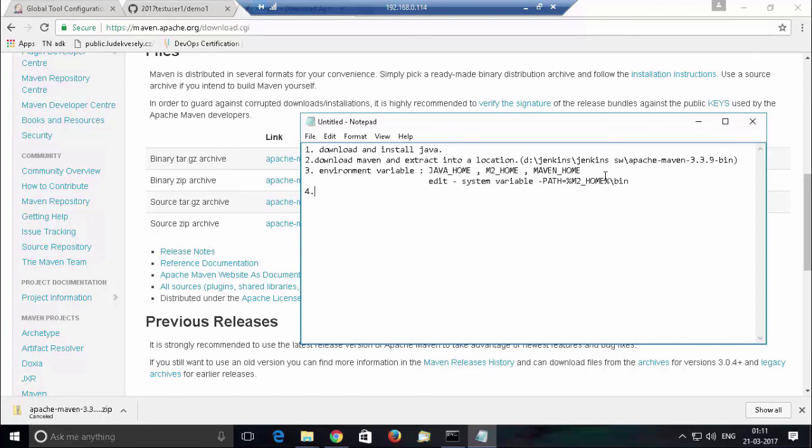Now the fourth step, what we need to do is move into Jenkins. In Jenkins I moved into global tool settings, and here first we added the JDK information, that is, we defined the location of the JDK, right? And now I'm going to add Maven.